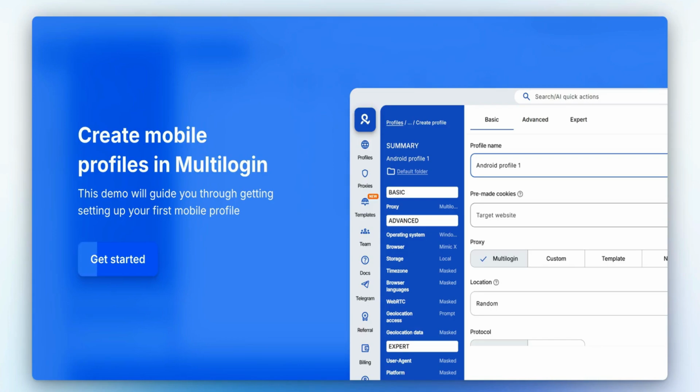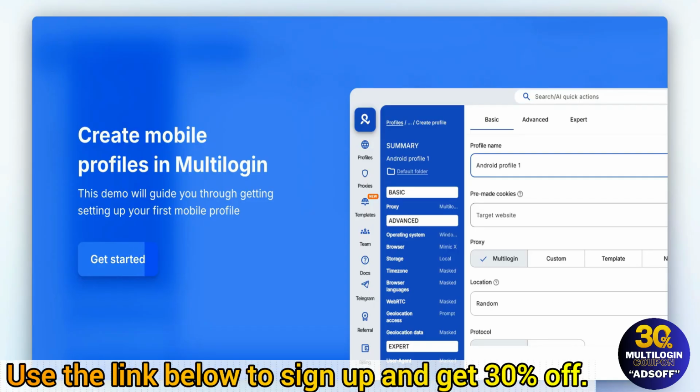Multilogin is an all-in-one solution for managing multiple accounts, scraping data, and running automation. In this video, we'll show you how to set up mobile profiles.